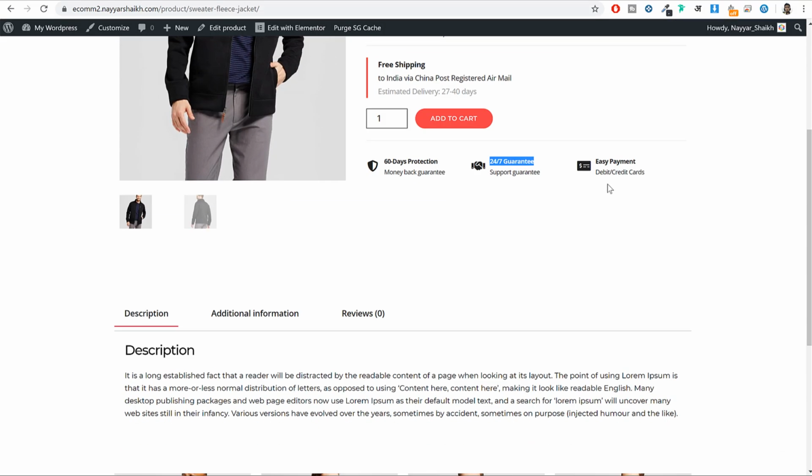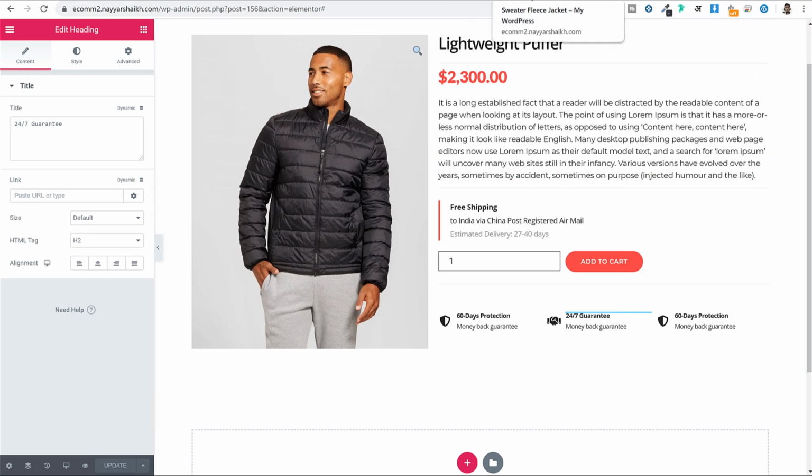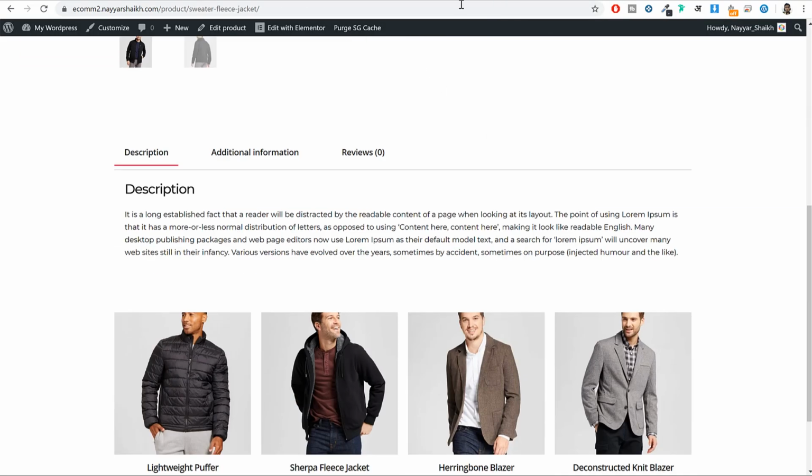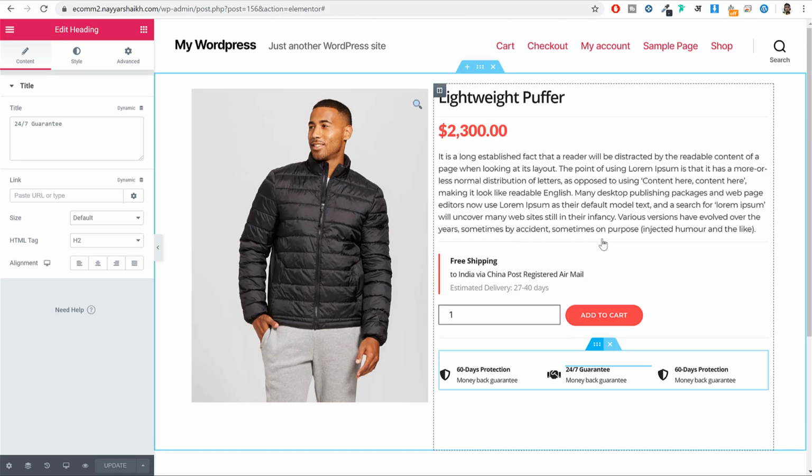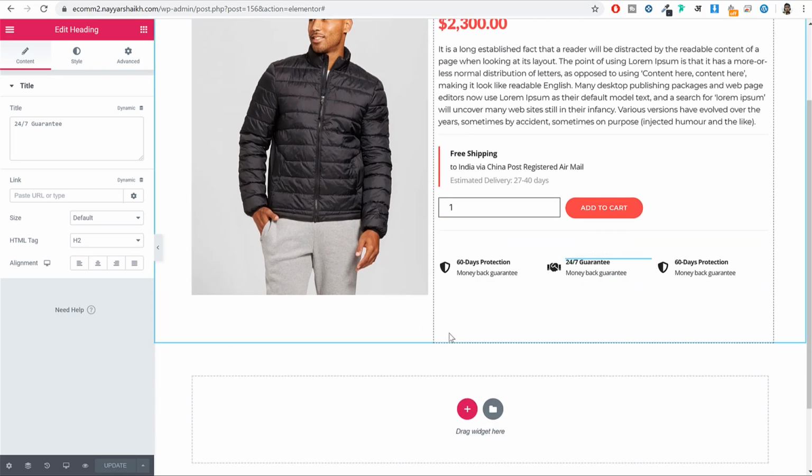Now for the bottom section, with this our top section is completed. Now for the bottom section, it is very much easier. So to add a new section, or maybe let's do one thing, there is a lot of space at the bottom. So let's get rid of this extra space.